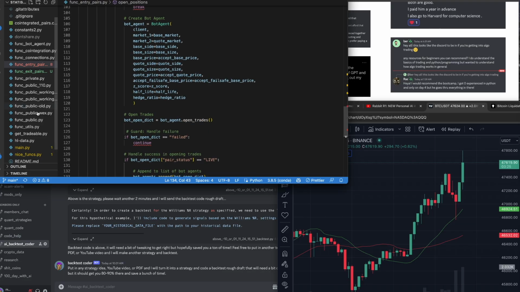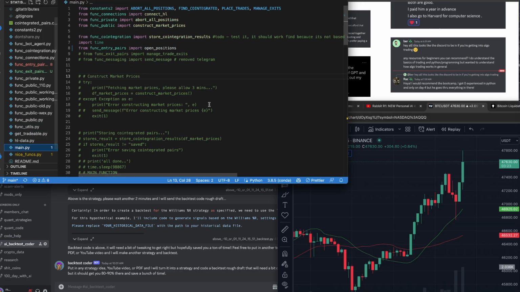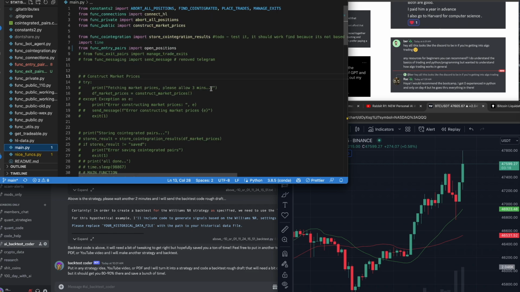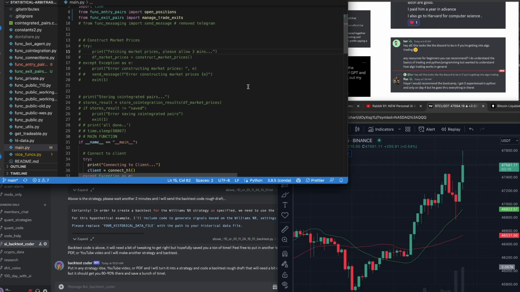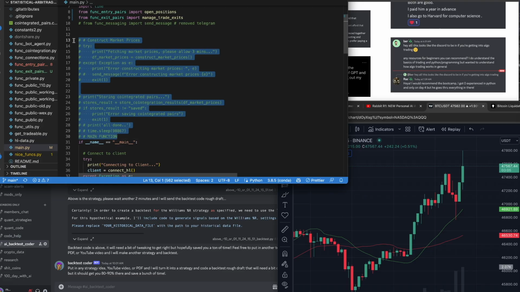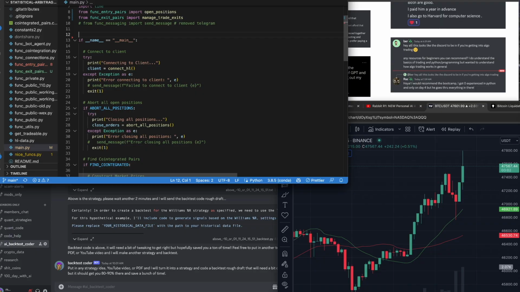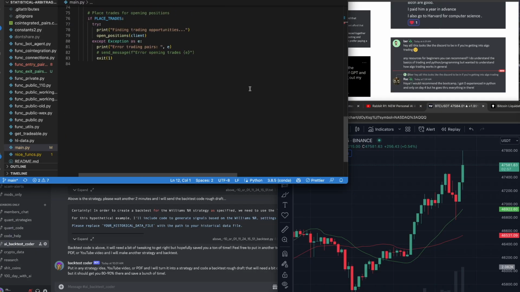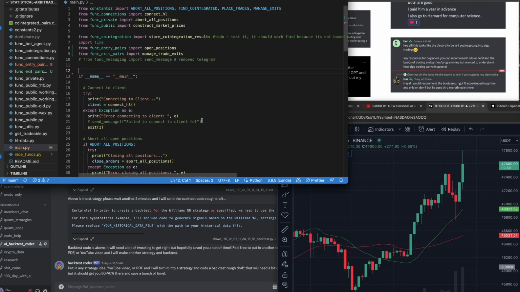Let's see if there's anything else we need to do here. Manage trade exits. That's from Funk exit pairs, and we have that now. I'm gonna delete this. We don't need that anymore. That was just a little debugging. And I think this is gonna take a couple more hours, honestly, to finish. But that's okay, because I got time. I got all the time in the world. And we will get this done.